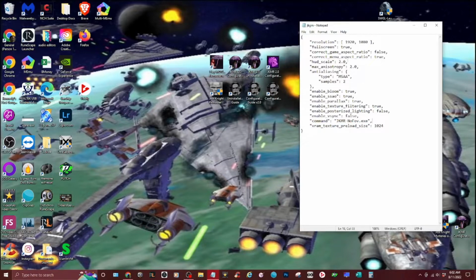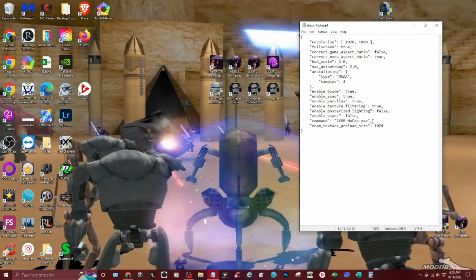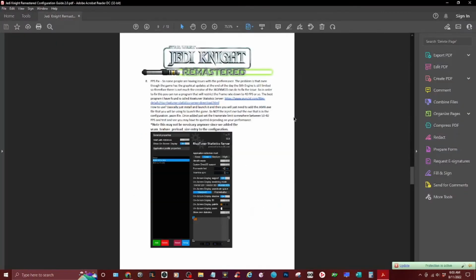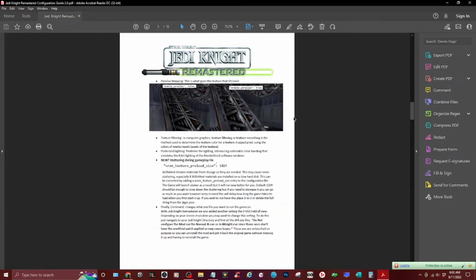What you're going to want to do if you want to add this line in is be sure to put a comma here, because obviously if this is the last thing in your configuration, you don't have a comma here. I can't stress this enough: without this comma here, it's not going to run right. So you have to put a comma here, and then you can copy and paste this. From the configuration guide, let's open up the Jedi Knight configuration guide to show you that I also added it here too.